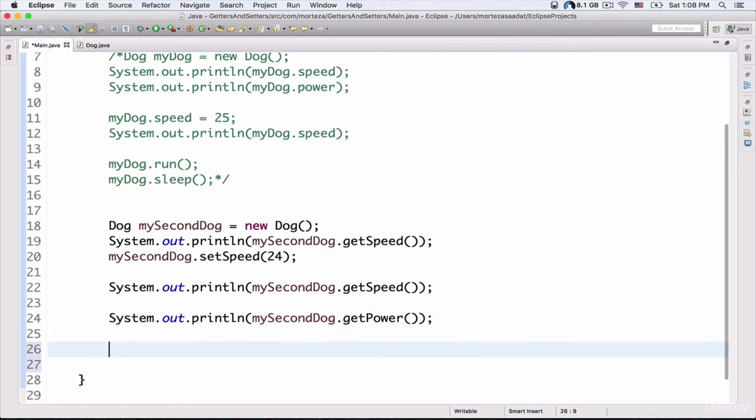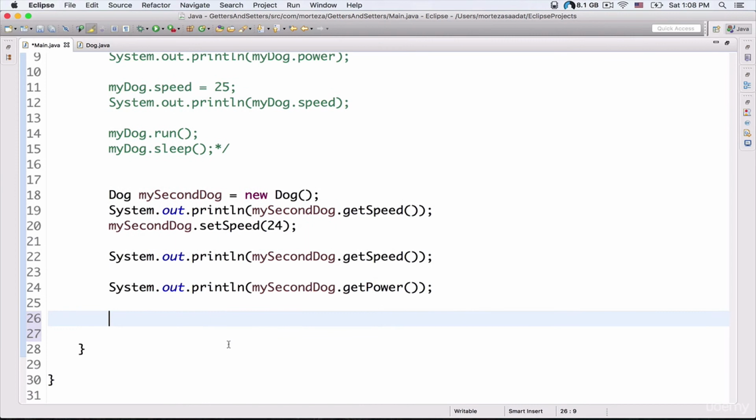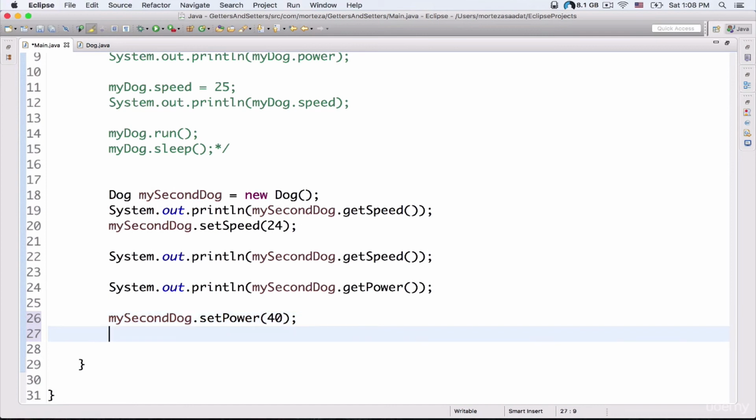Okay, or I can actually set another value to the power instance variable of the my second dog object. So I just need to refer to the name of my object dot set power, and then I can actually pass another value to this method, for example number 40, and then I can actually again output the value of the power instance variable of this my second dog object to the console.